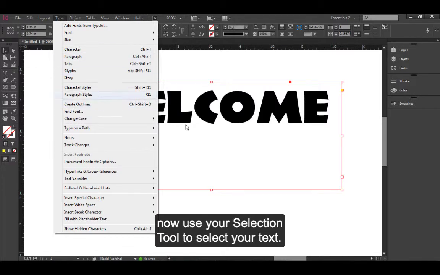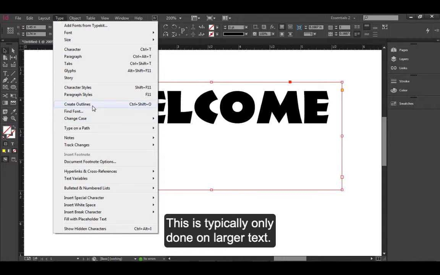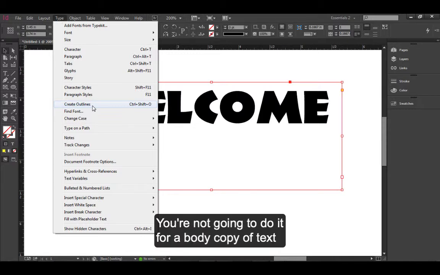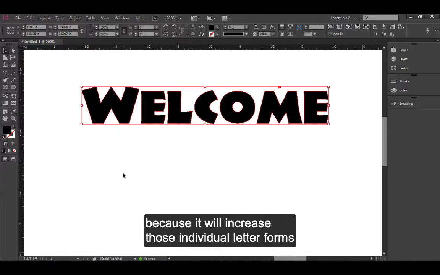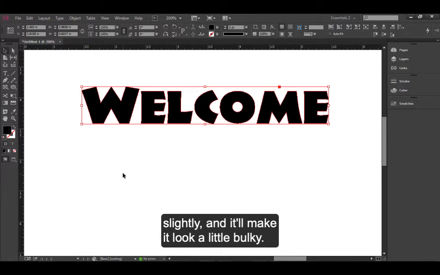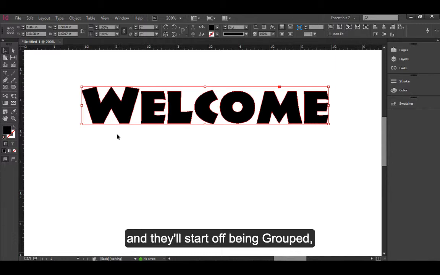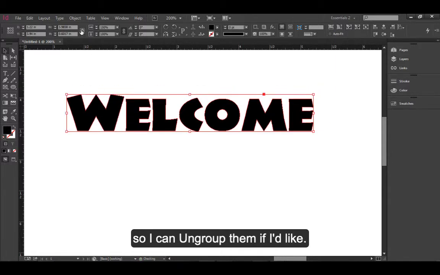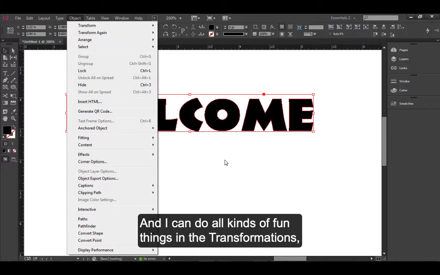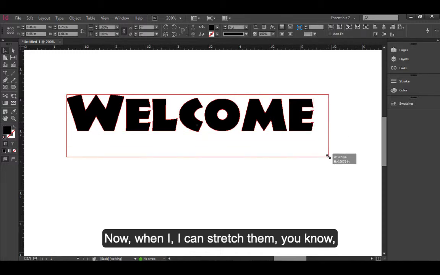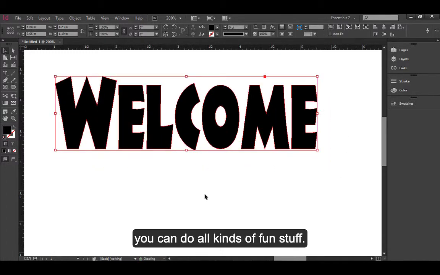Now use your selection tool to select your text. This is typically only done on larger text, so things like headlines or logos. You're not going to do it for a body copy of text because it will increase those individual letter forms slightly and make it look a little bulky. Once I've done this, my text is no longer editable. Okay, so now they are objects, and they'll start off being grouped, so I can ungroup them if I'd like, and I can do all kinds of fun things in the transformations. I can do whatever I want with them. Now, I can stretch them, you can do all kinds of fun stuff.